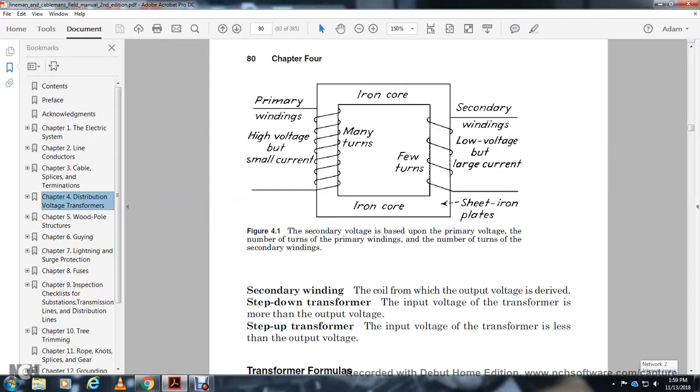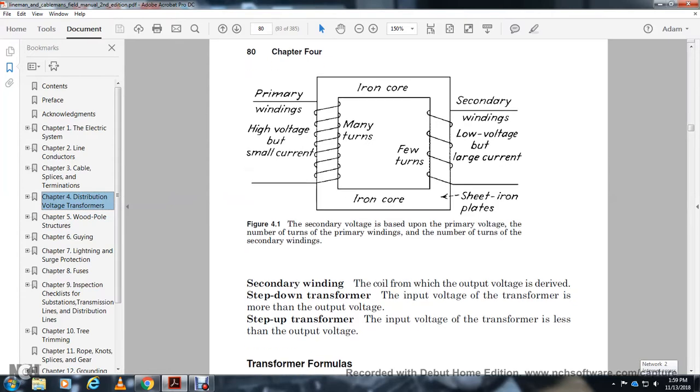The input voltage of the transformer is more than the output voltage. Step-up transformer: the input voltage of the transformer is less than the output voltage. Figure 4.1 shows that the secondary voltage is based on the primary voltage and the number of turns of the primary winding and the number of turns on the secondary winding. The primary winding is high voltage but small current, many turns around the iron core. Secondary windings, low voltage, large currents, few turns.